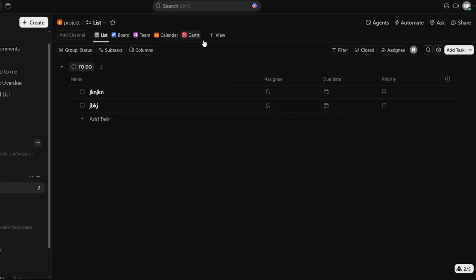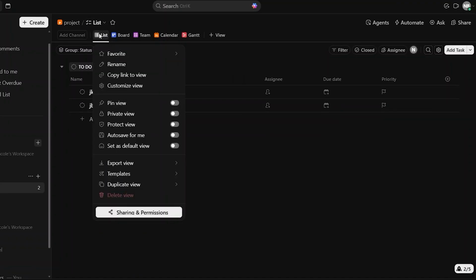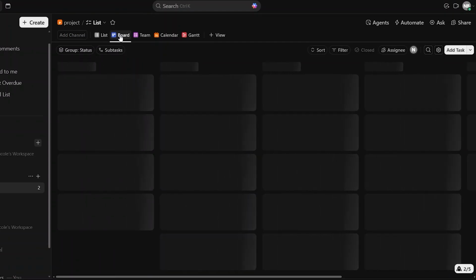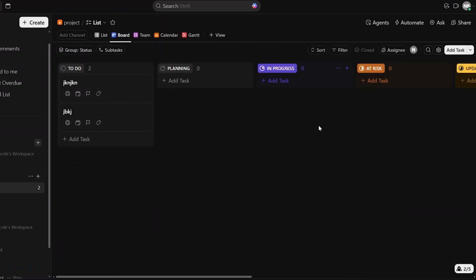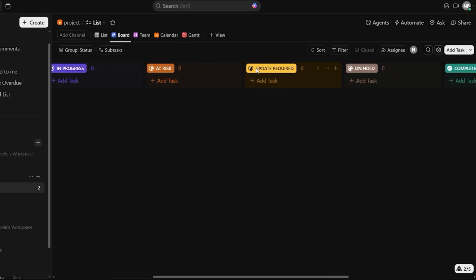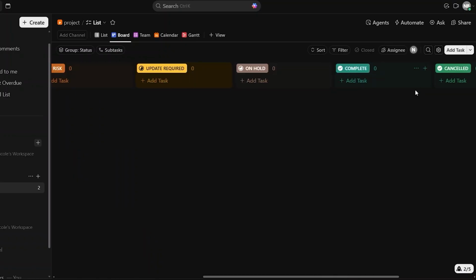Now, there are different views to this as well. So there is the list view here. You also have the board view, which you can view like this. It is going to be in the form of a board, and you have different cards within it. You have their titles. This is the to-do list. Then you have planning. Then you have a list which is in progress, and then at risk. And if you just move forward, there's a section where update is required.